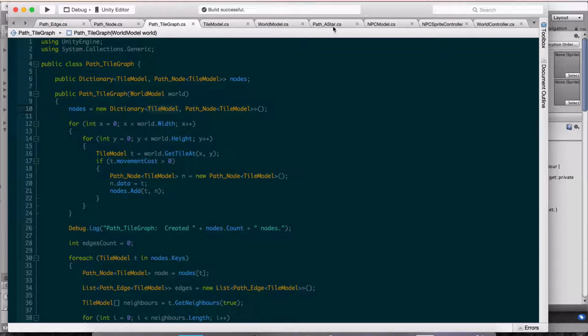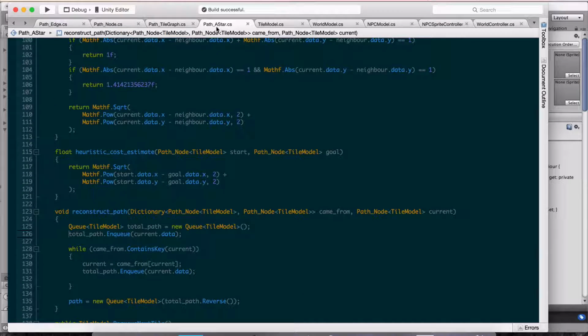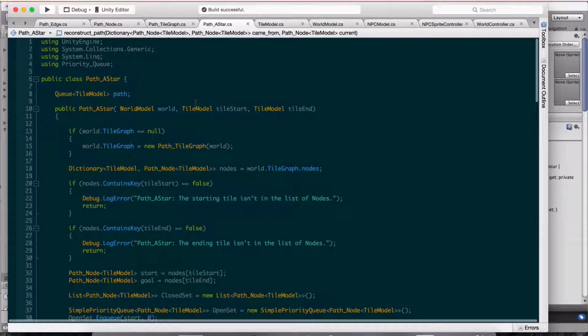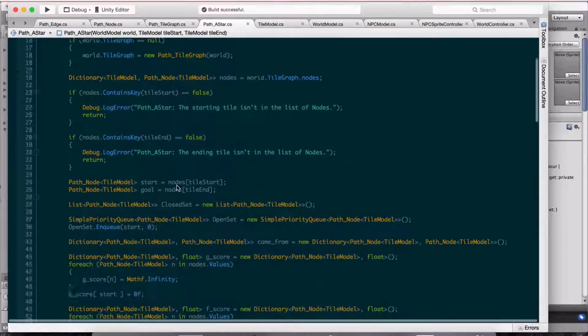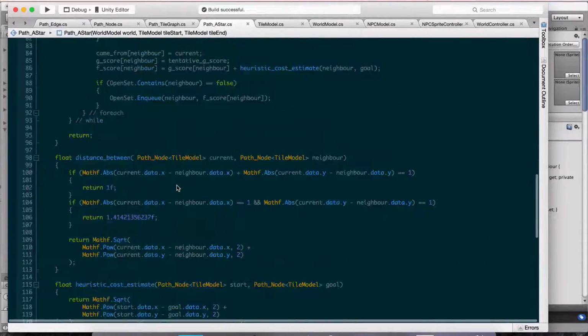So the next thing here is this big path AStar algorithm. We're going to create a brand new class here, path AStar, and I'm creating a queue, which is going to be our path that we walk to get to the destination. All I did here was create a constructor called path AStar. We're passing it the world, the starting tile, and our end tile, the destination tile we want to get to. And this is the long function here.